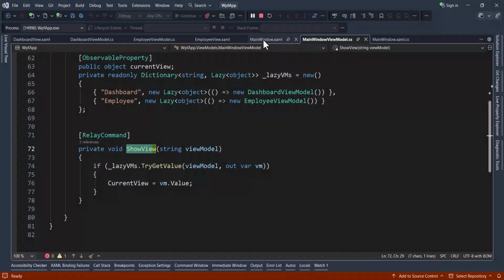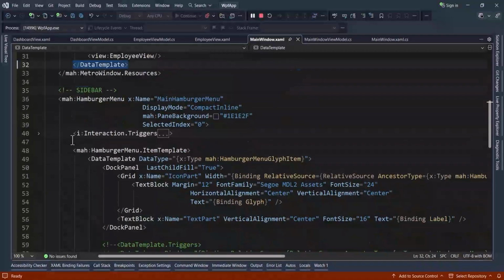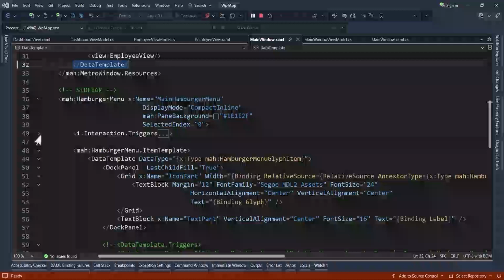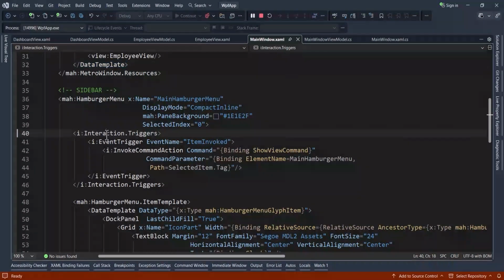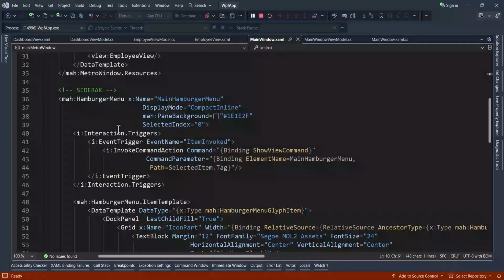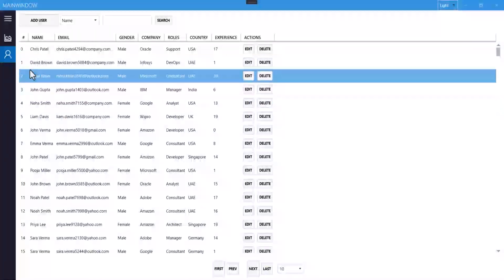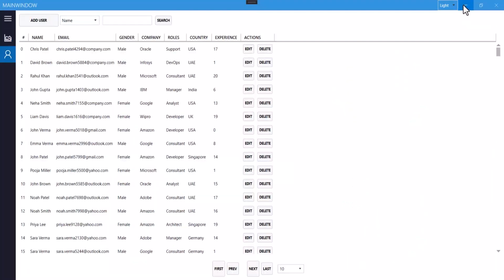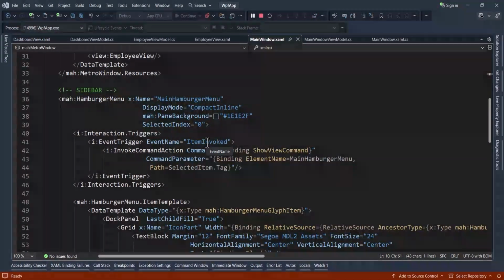Let's go to the view, and in the hamburger menu I have added this interaction trigger. Let's expand it. From where I got this interaction? For that you have to add the namespace schemas.microsoft.com/xml/behaviors. Using this namespace we can get this interaction. From the interaction we can add the trigger. We will add the event trigger. We'll set the event name, which is ItemInvoked, meaning when we click on it, this ItemInvoked event will execute.